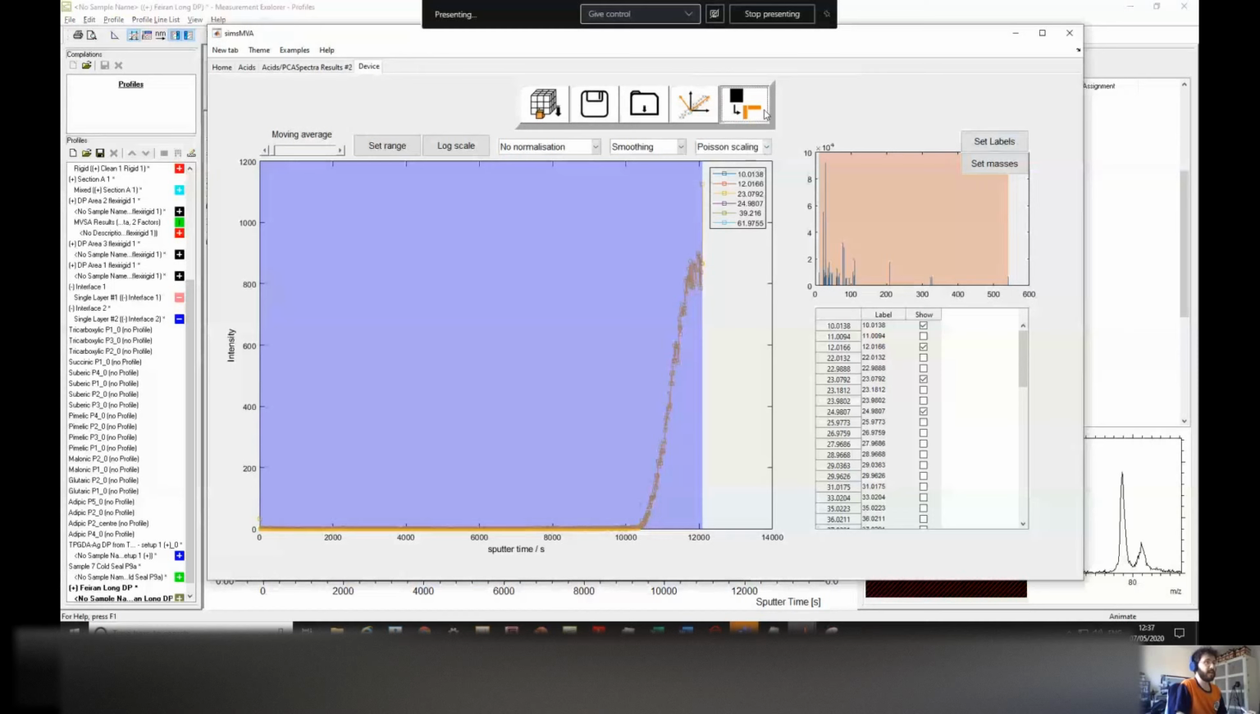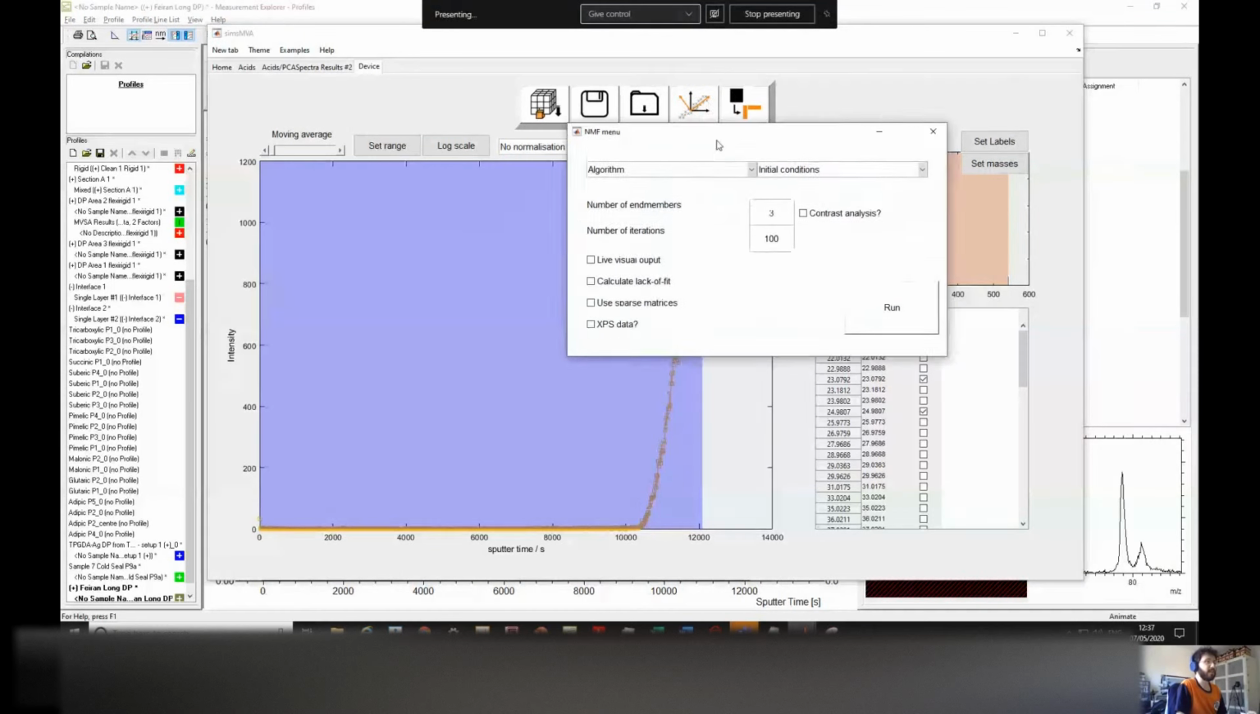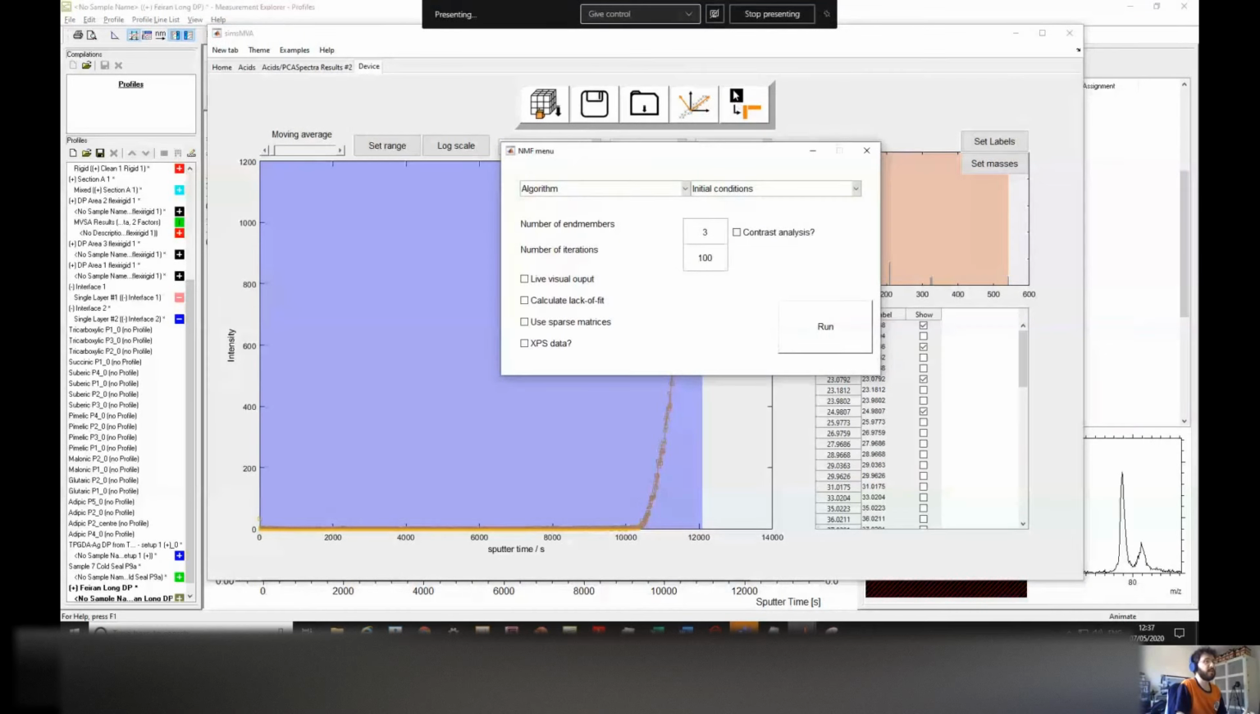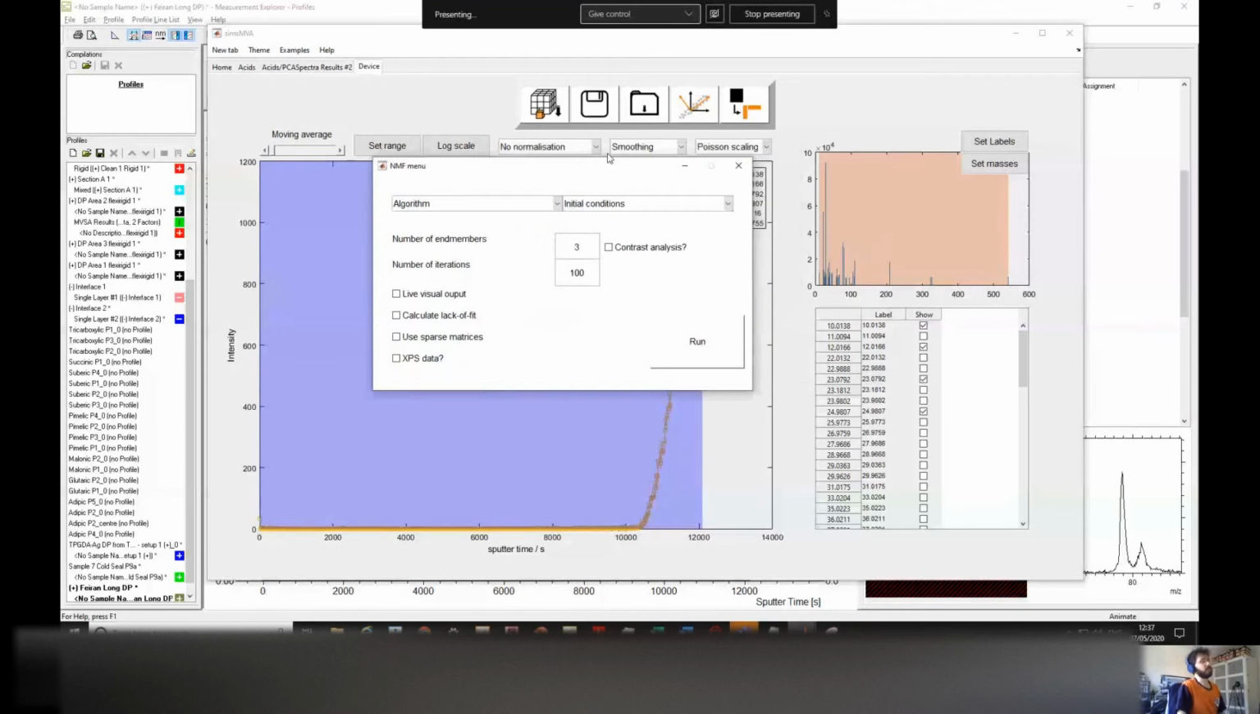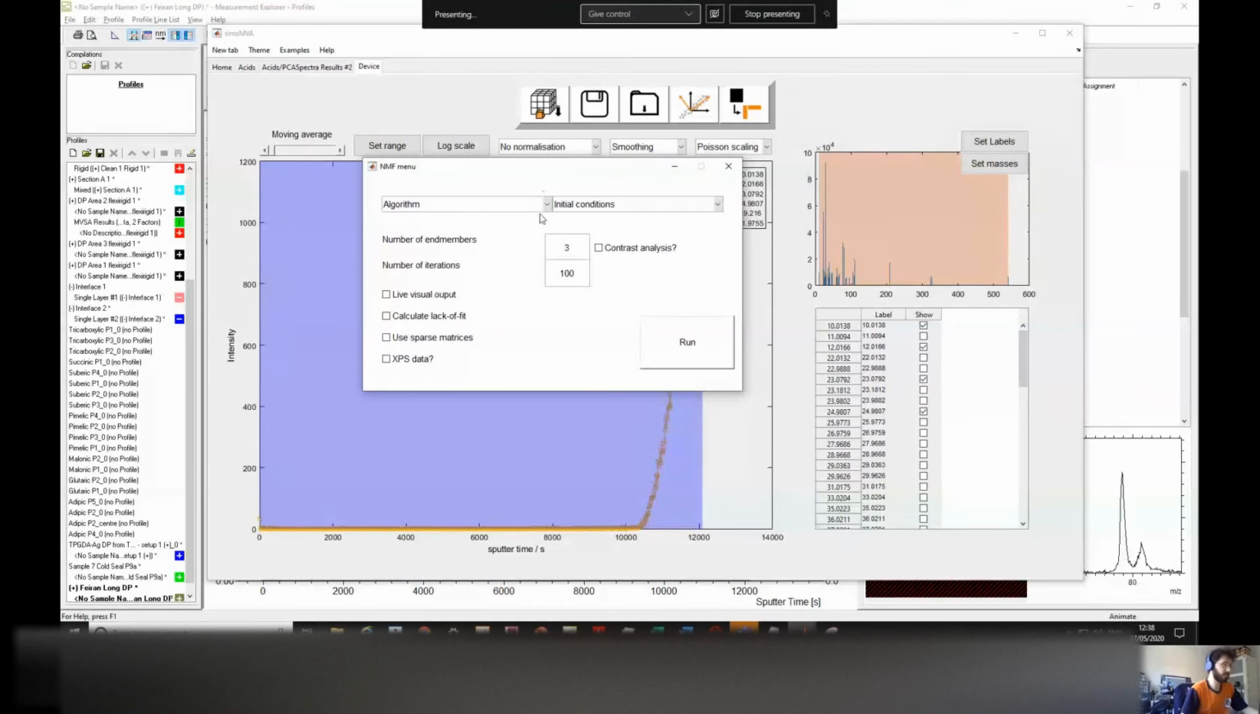So yeah, Poisson scaling, and then you click this other button here, which is the NMF, so it's showing the matrix factorization. Now differently to PCA, you cannot just click run. You have to set up some things. You don't have to worry about the first two drop-down menus at first, but you have to say how many end members there are. Remember, you need to input this.